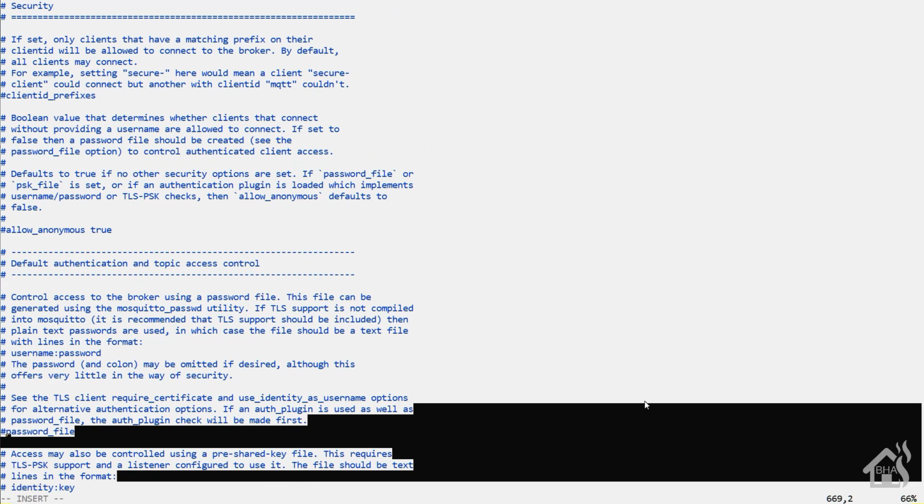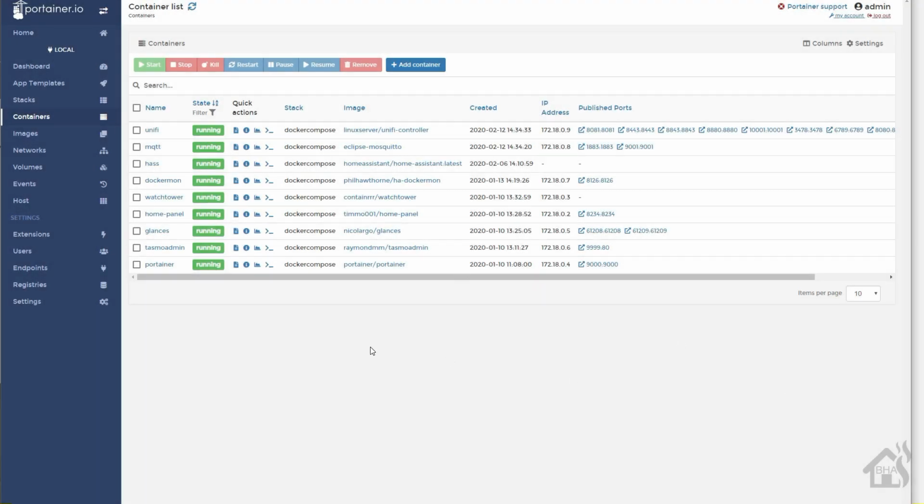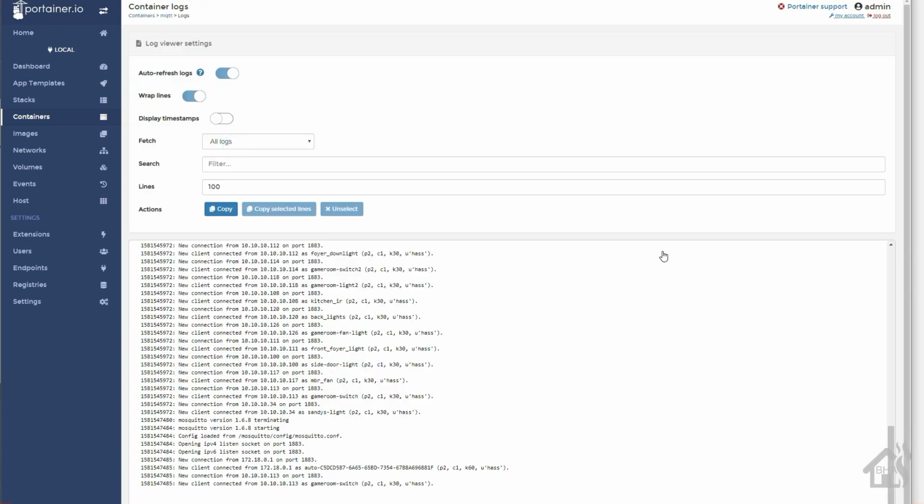Here it is. It'll say password_file, and then the path of that one is going to be /mosquitto/config/pwfile. Once we have that in there, we can go ahead and save it. And again, we're just going to jump over to our Portainer here and restart our mqtt or mosquitto container one more time. Once we do that, we'll go ahead and check logs, make sure everything still looks good, and it does. It is listening on port 1883 using our username and password, so we should be good to go.